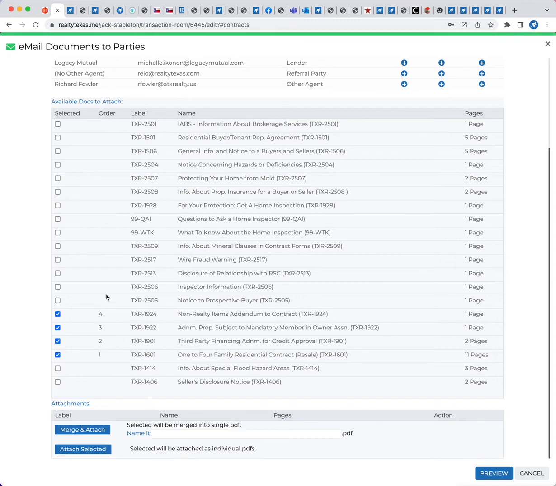and as I'm clicking them, I'm putting them in the order that it's going to go, and nothing else is needed. Those are the only 4 that I'm going to send with this offer. And then I can either say merge and attach, or I can attach selected. If I merge and attach, I have to give it a name, which would be like offer 101 Brindisi, and it will take all of those 4 documents and add it to one PDF.